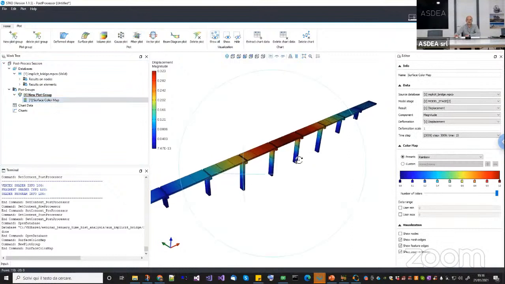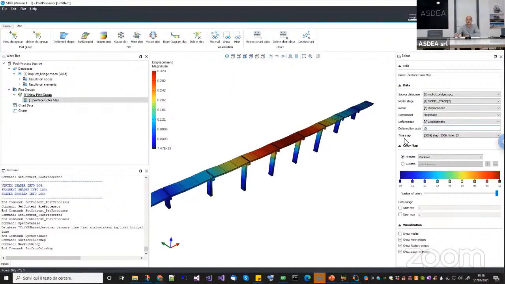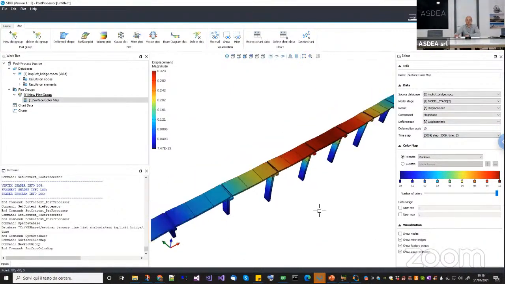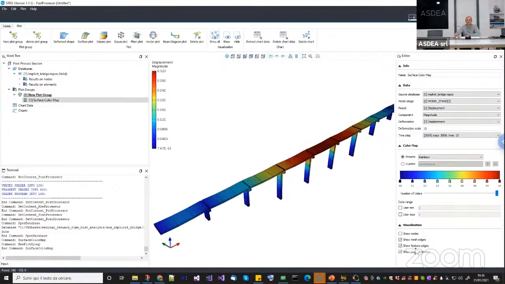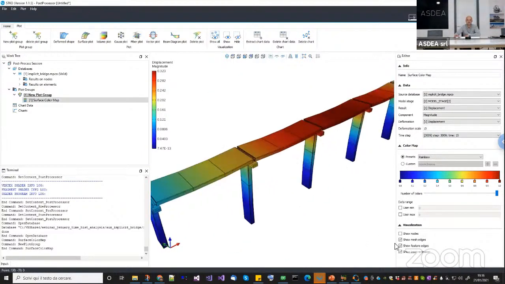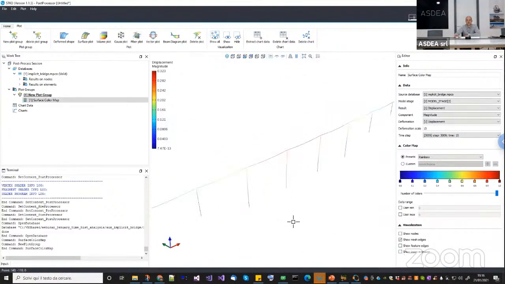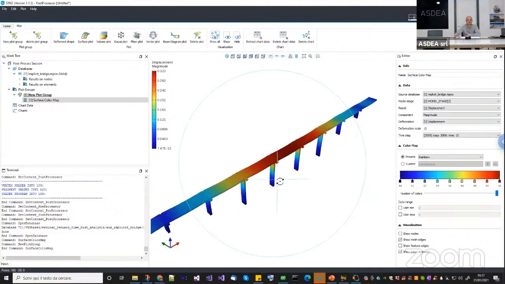When you select the color map, you can change some of the parameters. For example, here I want to increase the deformation scale to 10. Okay, then if you want, you can change some of the parameters here. For example, I can switch off the feature edges, so I can see only the... or if you don't want to see the section extrusion, you can switch them off, but I prefer to take them into account.